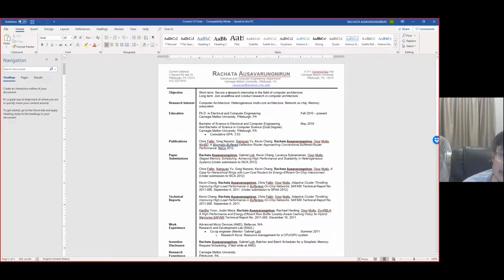Then, because I said I want to secure a research internship, I put in a research interest. So I say computer architecture and the areas that I'm working on. Back in the day, I looked at heterogeneous multi-core architecture, network on-chip, and memory subsystem. Education, there's a default. Make sure the indentation looks nice, and that there's some form of section to this.